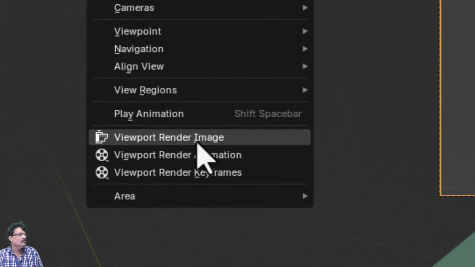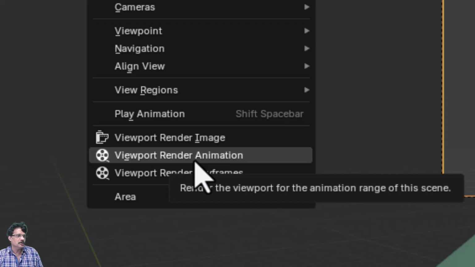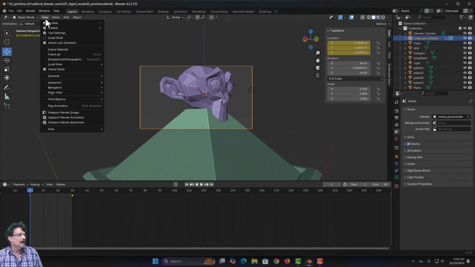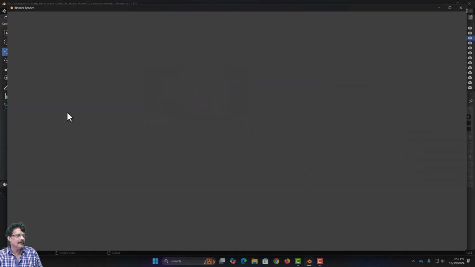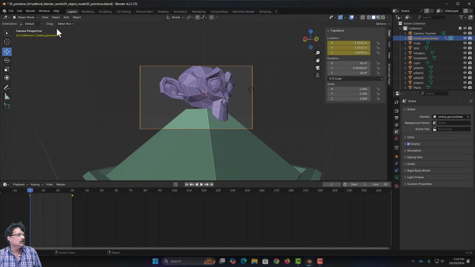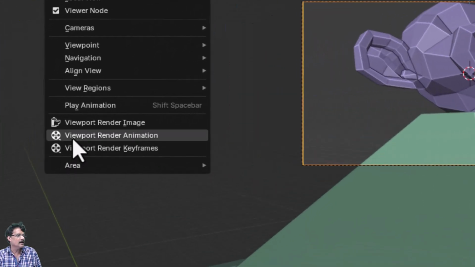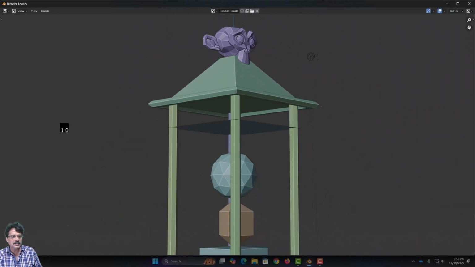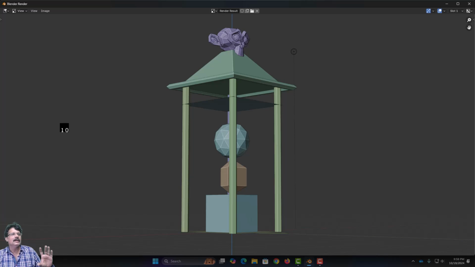Then you have Viewport Render Image, which means whatever image you are seeing in the viewport will now be rendered. See, whatever is in the viewport, that image is rendered. This is not the camera render, this is the viewport render. Similar to this, I can also render animation. If I click on Viewport Render Animation, whatever there is in the viewport will be rendered.